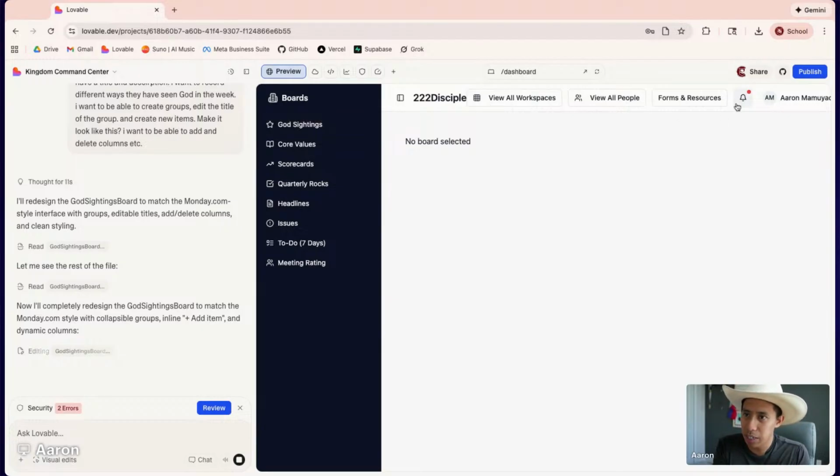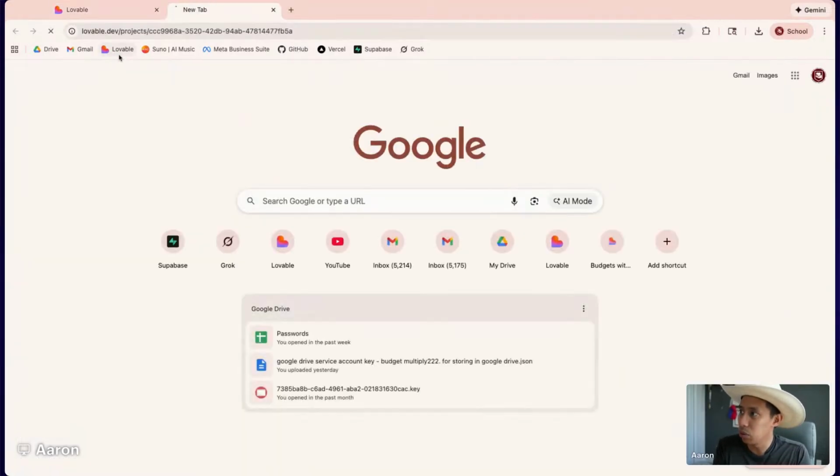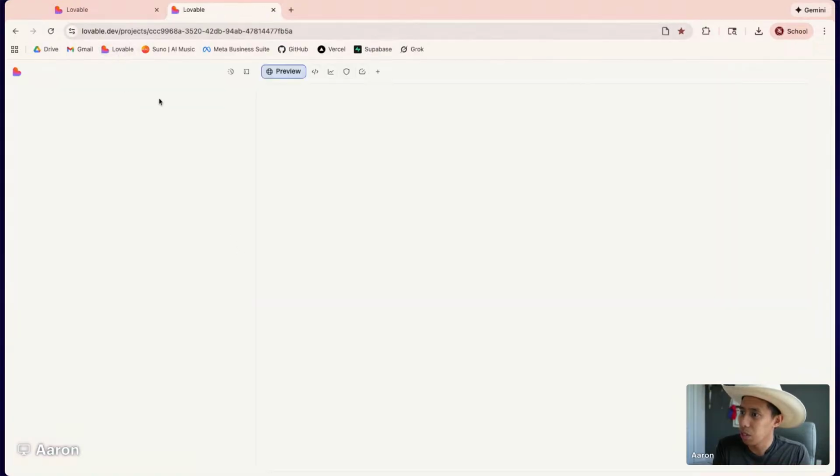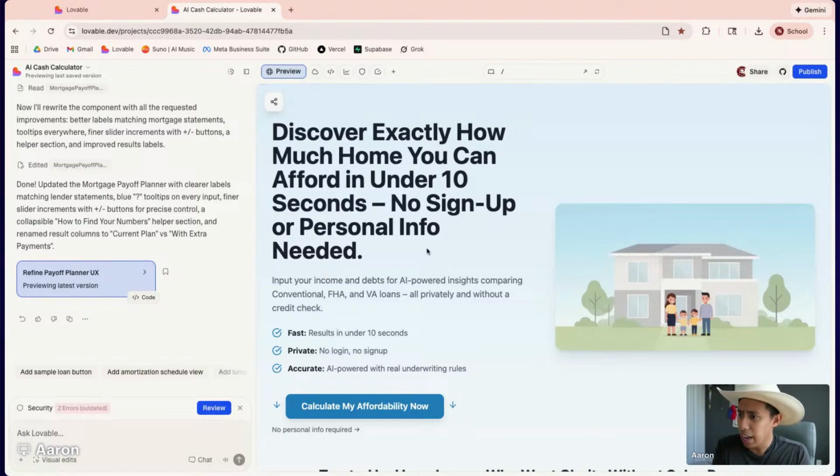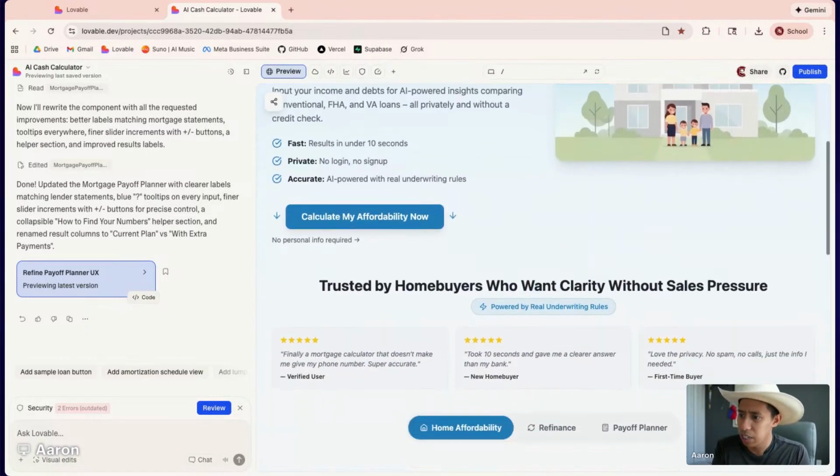I don't know if you guys have any ideas on what kind of app you want to make. I've made several different apps. Let's see. Let me go through these. Again, just go to Lovable. This one is the AI cash calculator.